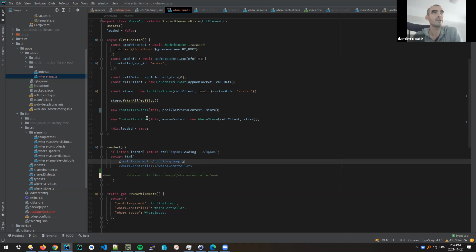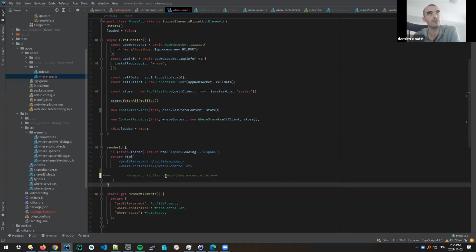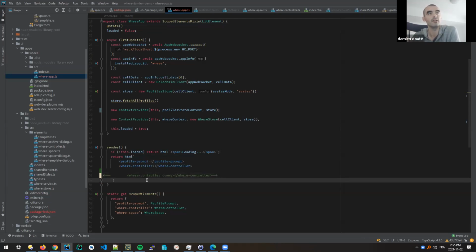And how it works is because they're all connected to the same profile store. So the profile prompt will update the profile store, and in the where controller you get access to that data. So that's how they connect to each other. And if I comment out the profile prompt, then it's not going to update the profile store. So that's why in the where controller I use the dummy attribute to update the profile store myself at startup inside the where controller.